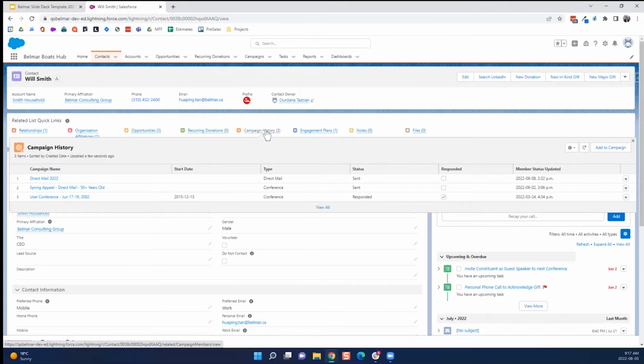Or is our spring appeal something that resonates with this individual, and you're able to better cater which campaigns work well for specific constituents, and you can see that information directly on the contact. So what we can also see here is the status. You can see that for these two appeals, the communication was sent out, but it's only for the user conference that we've actually received a response. So you're able to track how they've responded or if it's just been sent out.